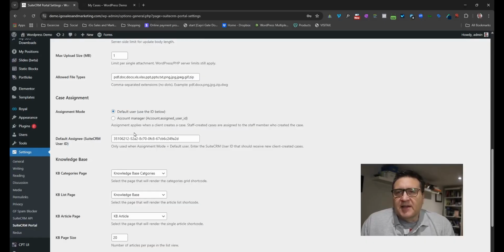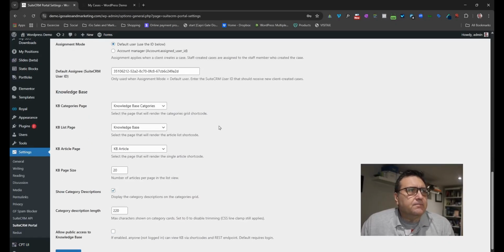There's some case assignment options I've added so that you can set a default user of this ID, so all new cases will automatically get assigned to the one person. Or I also coded in a special feature that will look up who the account manager is for the account that the contact belongs to and assign the case to that person. Okay, so there's 2 options here. In the future I may get more robust with that, but I think that covers probably 90% of use cases.